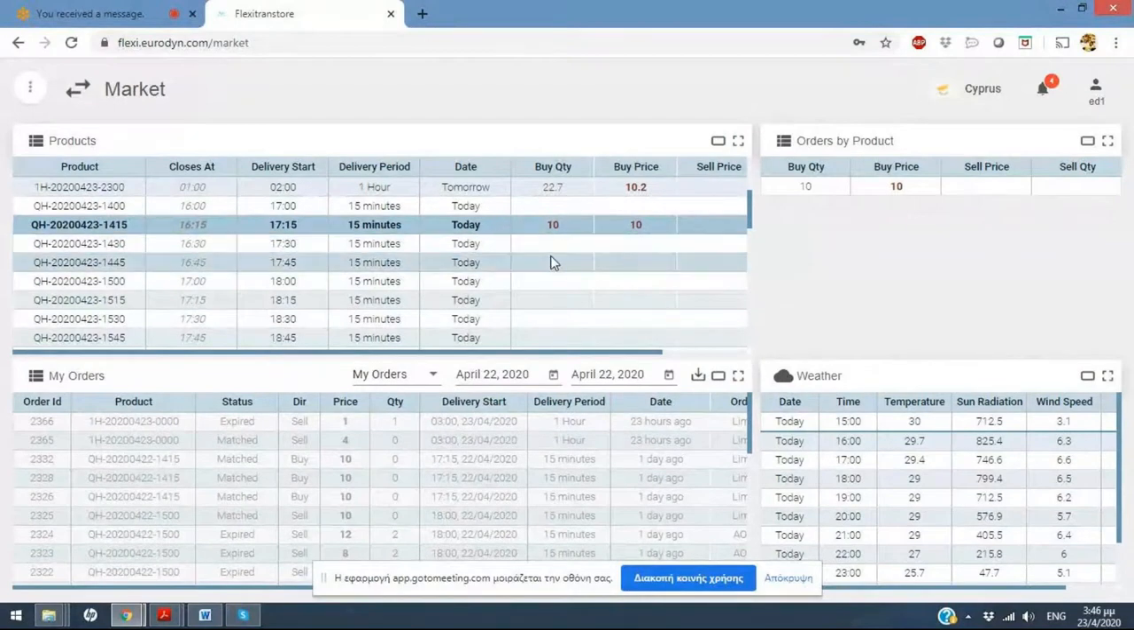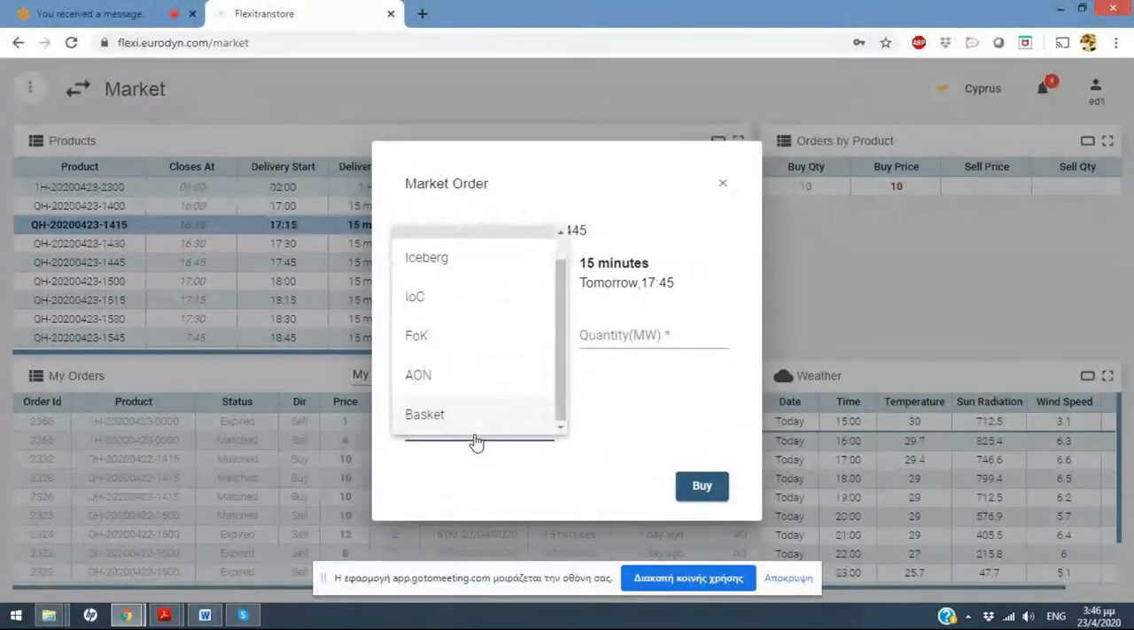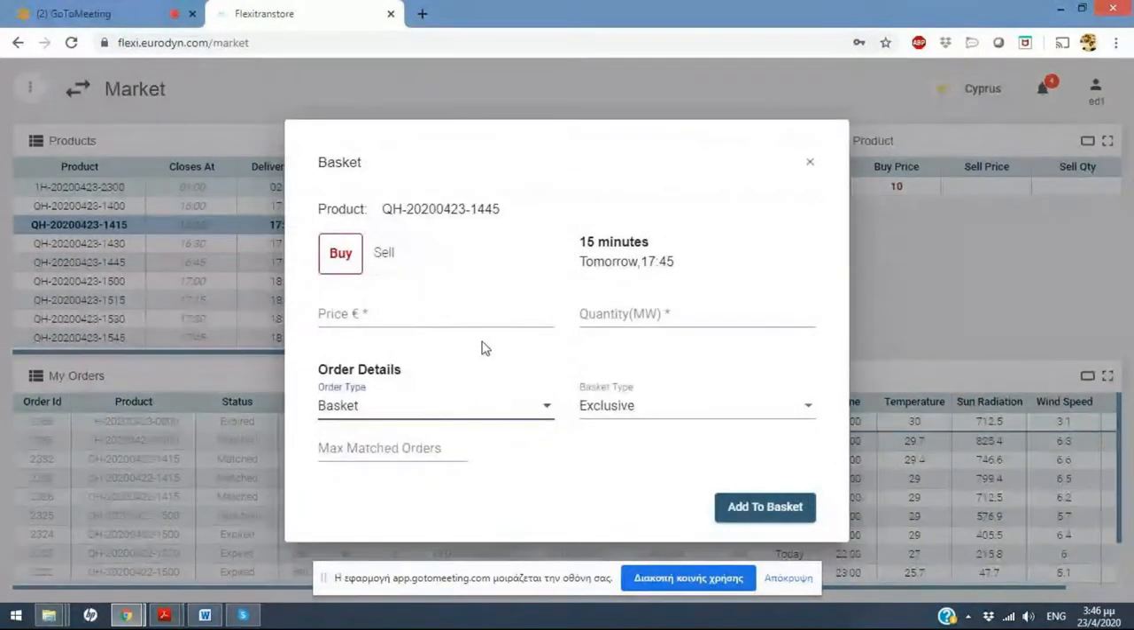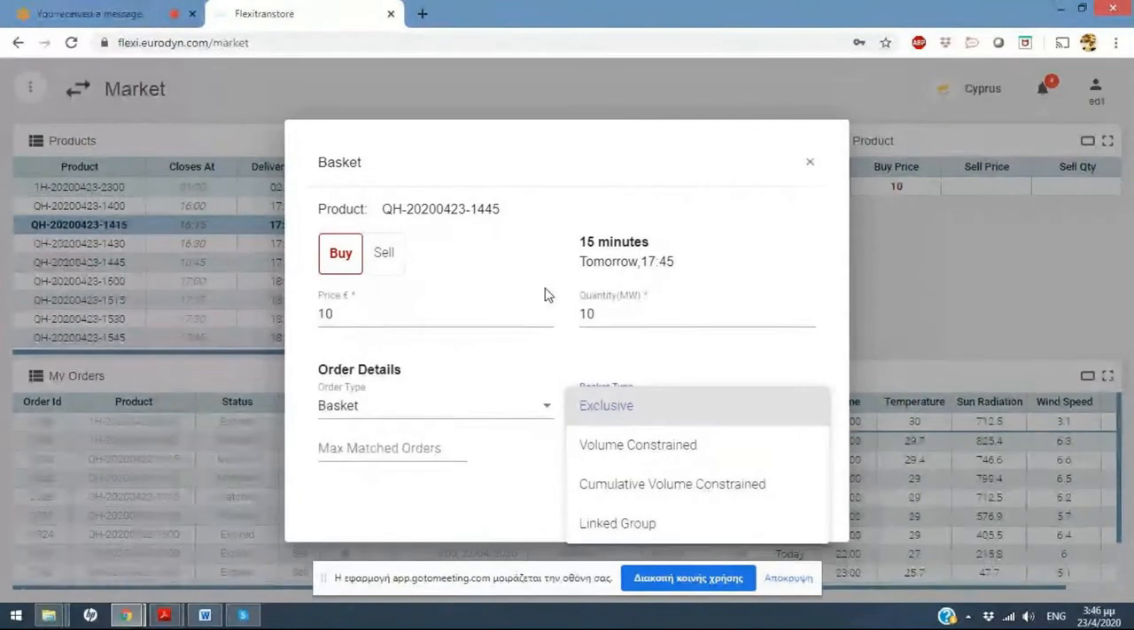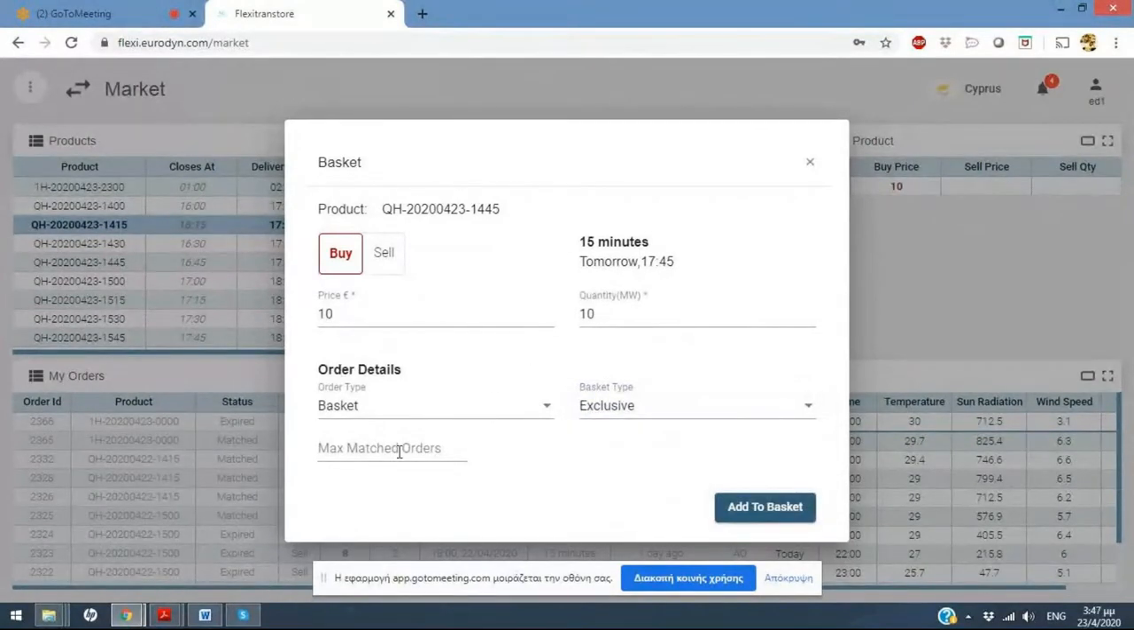We can also add basket orders, for which the functionality is a bit different, as we have to gather many orders to put them on the market simultaneously. We have enabled the functionality for this. When placing basket orders, first of all, we can select the type of the basket order, if it's exclusive, volume constrained, or cumulative volume constrained. We can also select the maximum number of matched orders for which the basket can be valid.